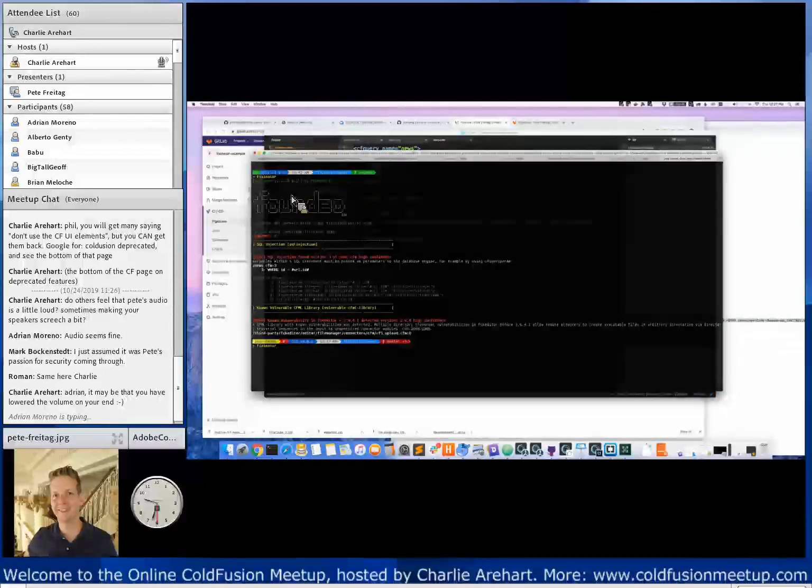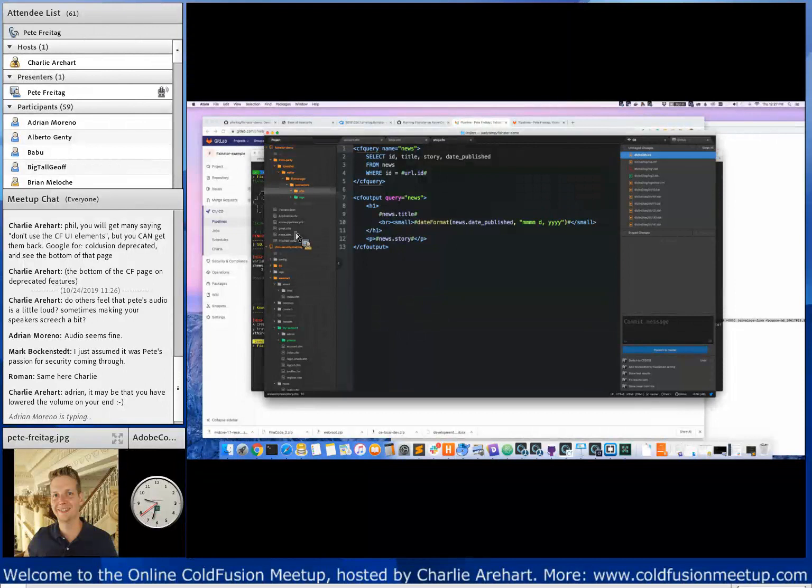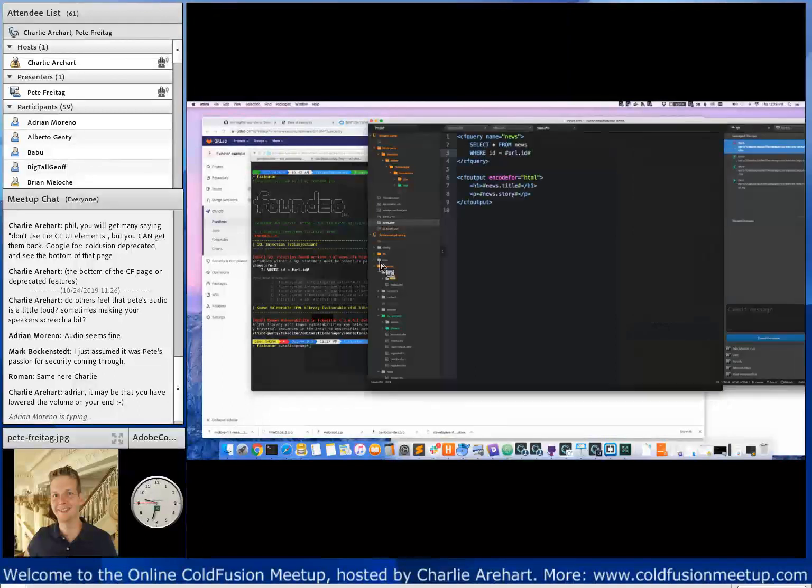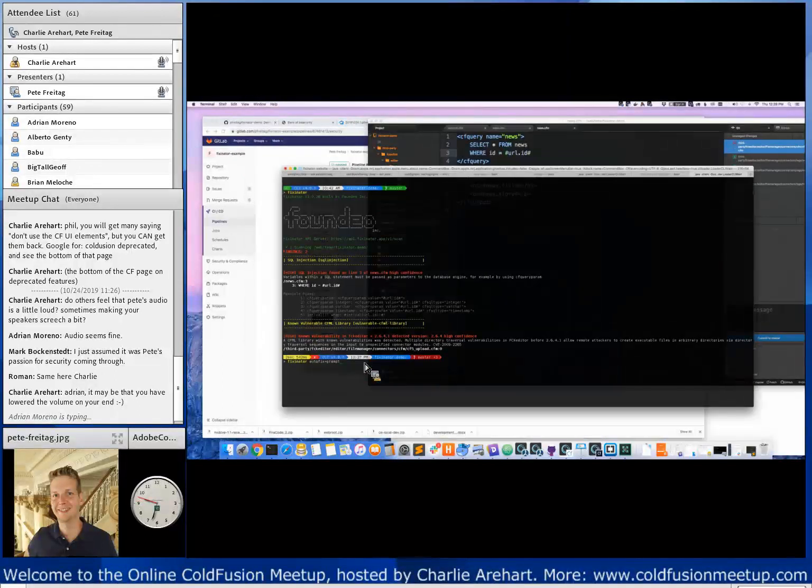That's kind of my quick fix for that one. Now for this SQL injection vulnerability, which is right here, what I'm going to do is have Fixinator actually fix this for me.